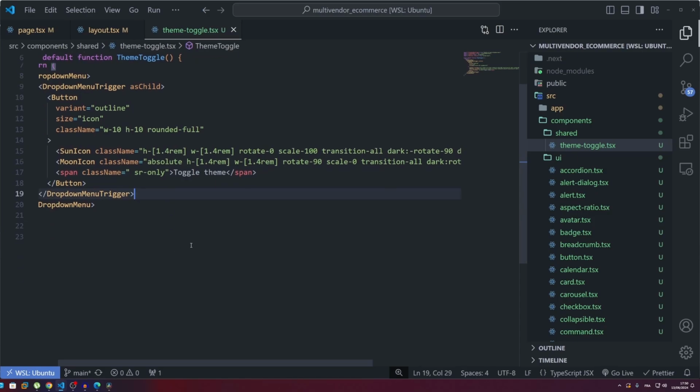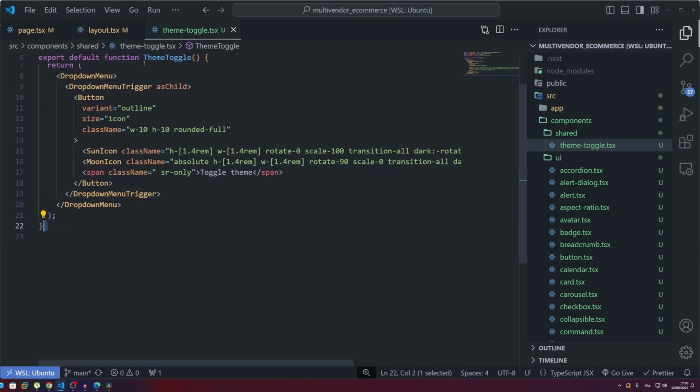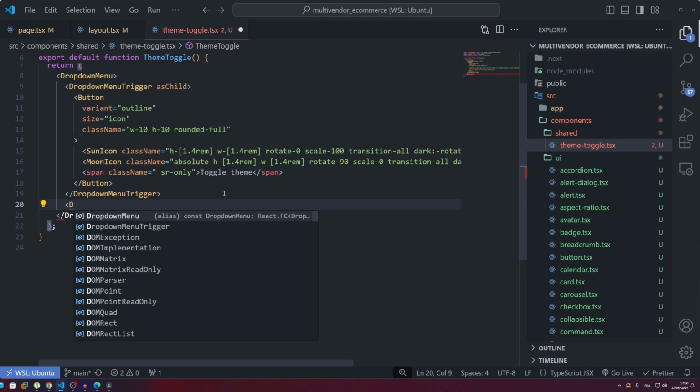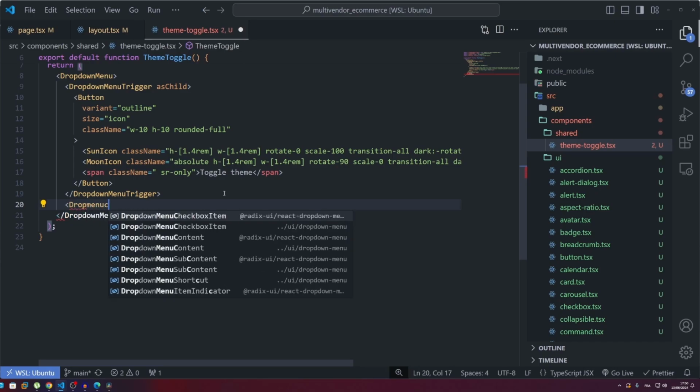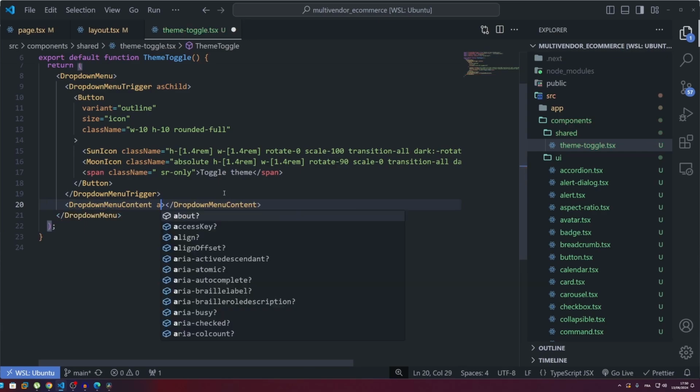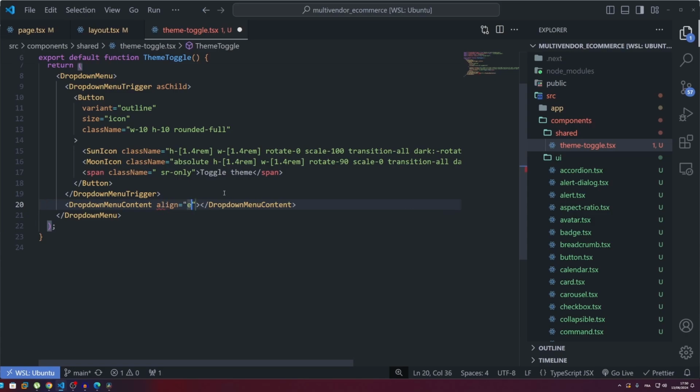Now we need the contents of the dropdown. This is just the button that you use to open the dropdown menu, but we need the dropdown content inside it. So now we're going to go to the dropdown and create a component, DropdownMenuContent. Make sure you get it from the UI as usual. And then we can add an align property to it, which is going to be end, like this.